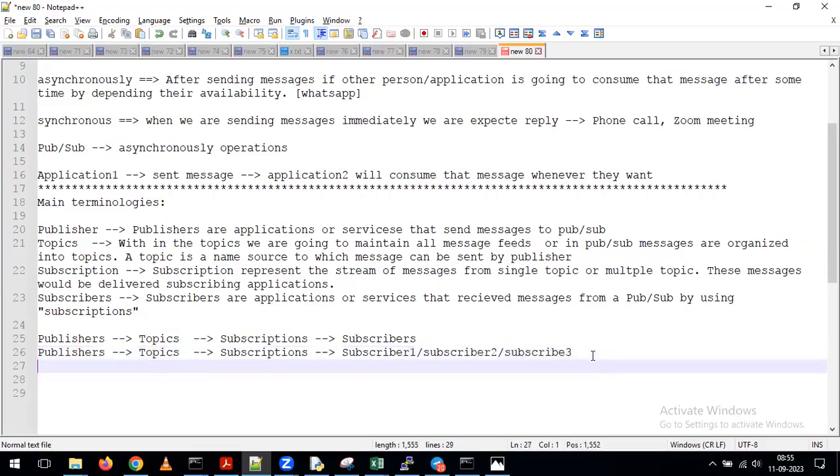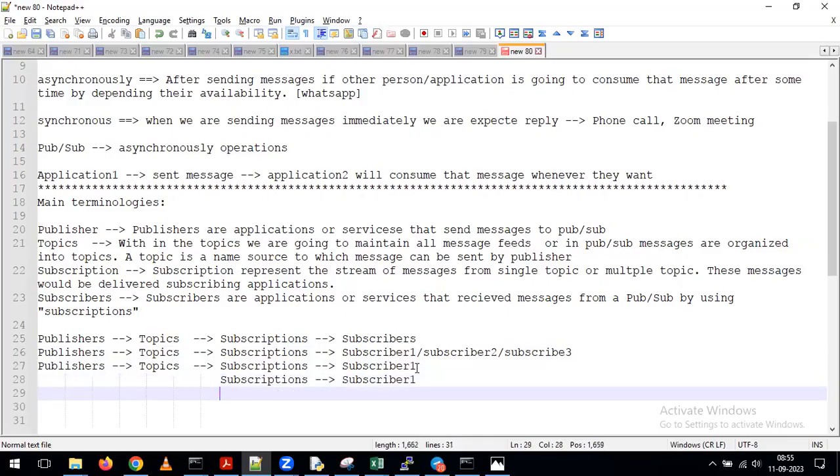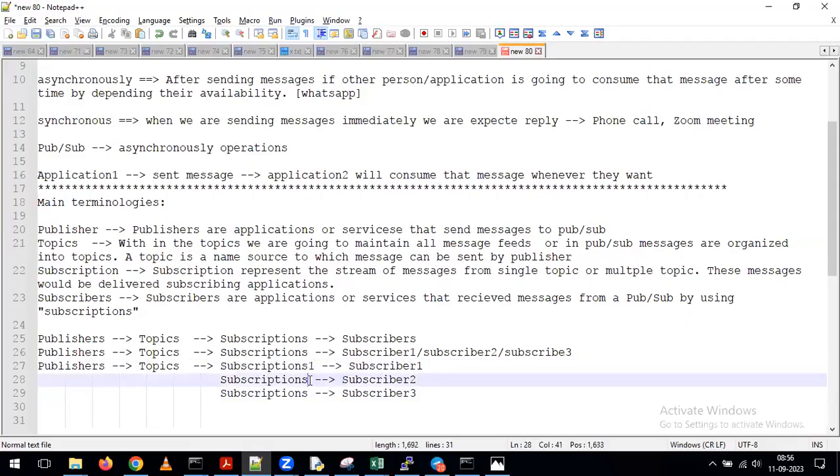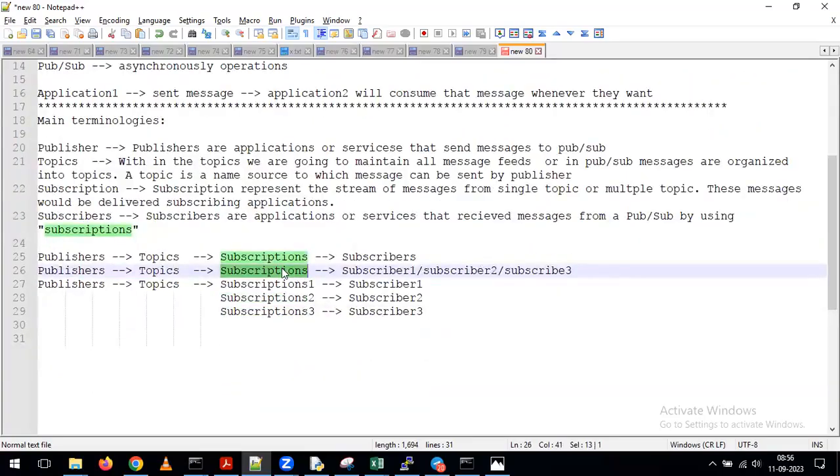Otherwise, we can see it like this also. I am going to maintain subscription 1, subscription 2, and subscription 3. I'm just giving examples of possible scenarios in real time. There might be a chance that we have one subscription, and the same subscription is used by multiple subscribers to consume the data from the topic. Otherwise, we can have multiple subscriptions for the multiple subscribers.